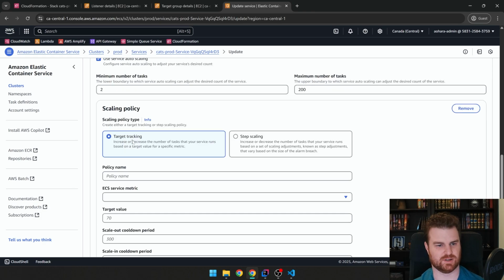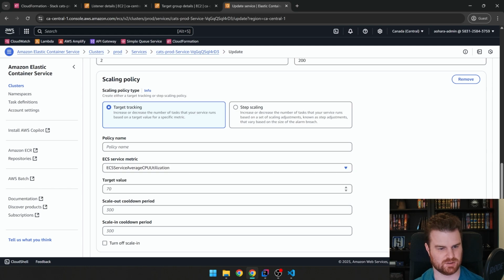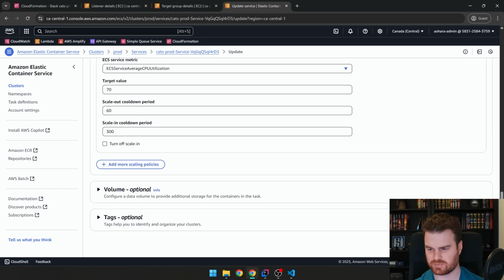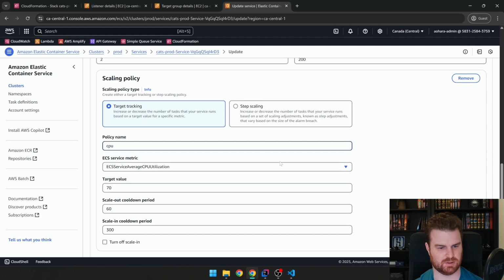And we are going to create some scaling policies over here. So it's pretty easy to do this on CPU, memory, or request counts per target. Do whatever you think makes sense for your app. Let's say we're going to do CPU, target of 70 is pretty good. Scaling in 300 makes sense. Scaling out might want to go down to like 60 or something. We'll update that again. Oh, we have to give it a name, CPU.